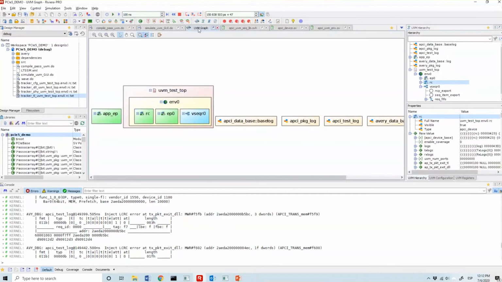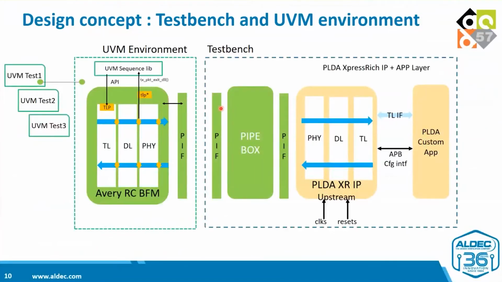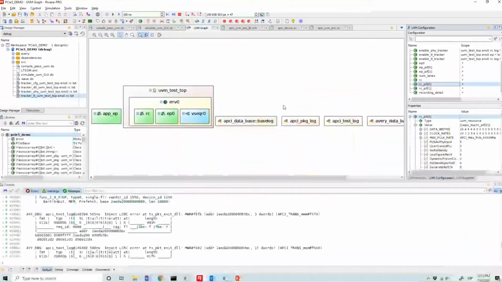And so here we can also switch from the UVM graph to the UVM configuration, and you can see the virtual interfaces. So if we go back to the diagram, there's a virtual interface on the root complex BFM side, a virtual interface on the PLDA endpoint IP side. So if we click on one of these, you can see that this interface is fully configurable for different data widths and clock rates following the pipe spec.